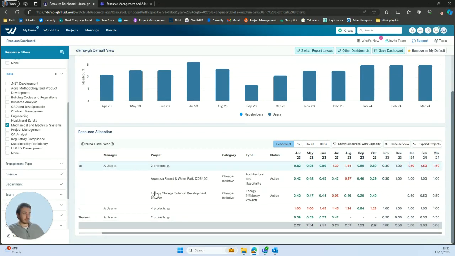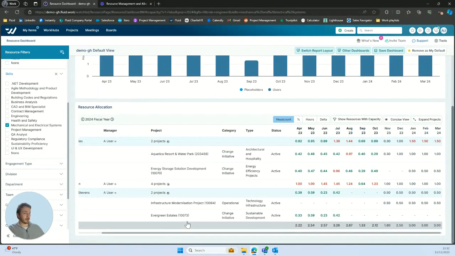I can come through and see those 2 projects which Anthony is working on in January, February, March. We can see that the energy storage solutions, he has a 0.5 head count, whereas if we come through to Desmond, we can see Desmond's on the infrastructure modernization project with a 0.5 head count. So I think it's best if we go through and reallocate the resources.